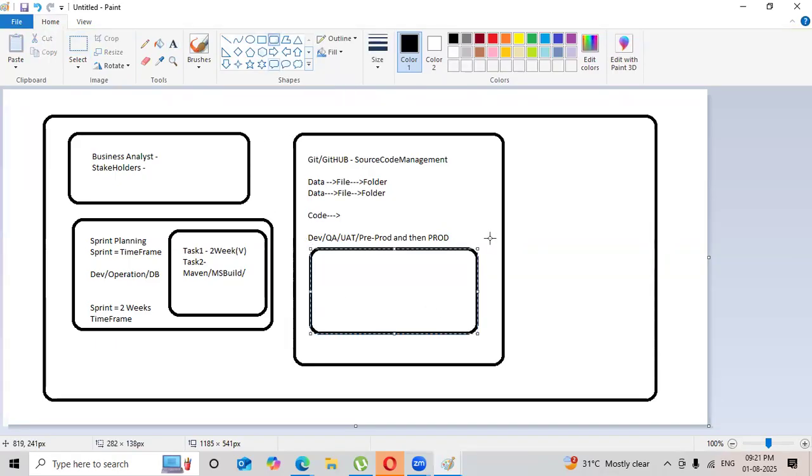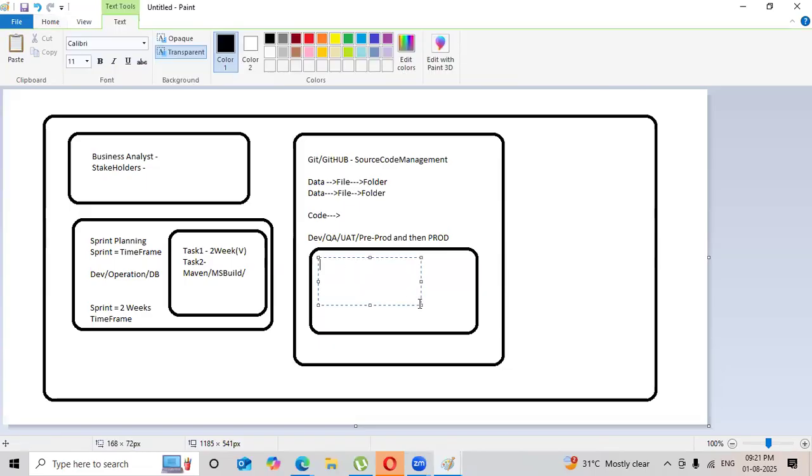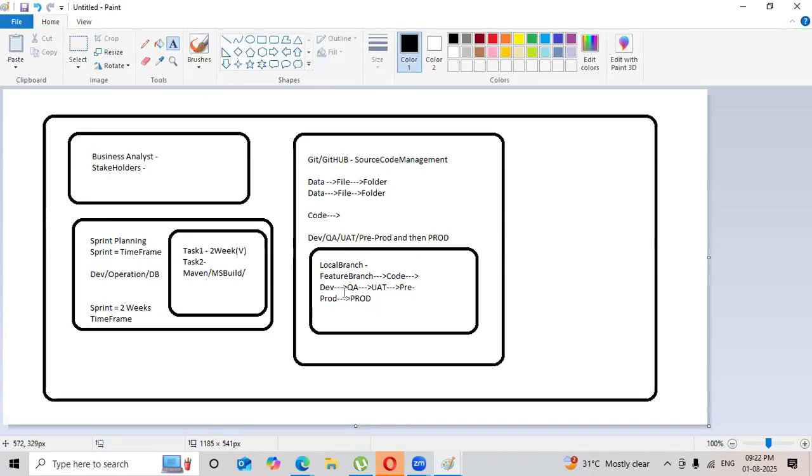you have to move the code from your local branch first of all. Local branch means on your system, you first create a branch, which is called a feature branch. In the feature branch, you will write some code. Now, after writing this code, what are you going to do? Send it to the development branch. From the development branch, the code goes to QA. From QA, it goes to UAT. From UAT, it goes to pre-prod. From pre-prod, it goes to prod. You got the point? This is how the cycle follows.